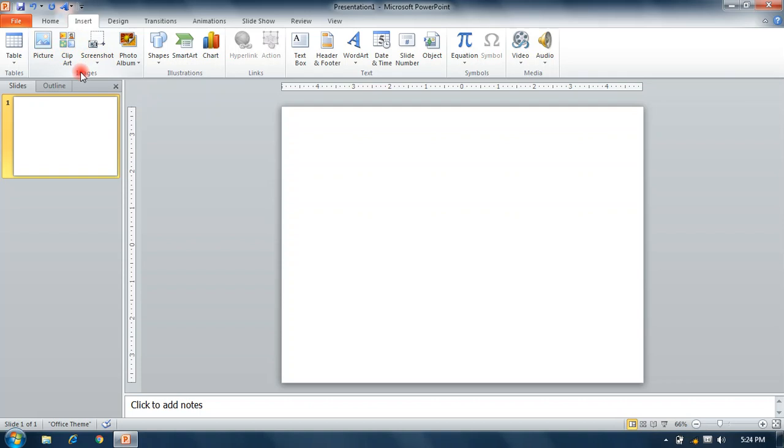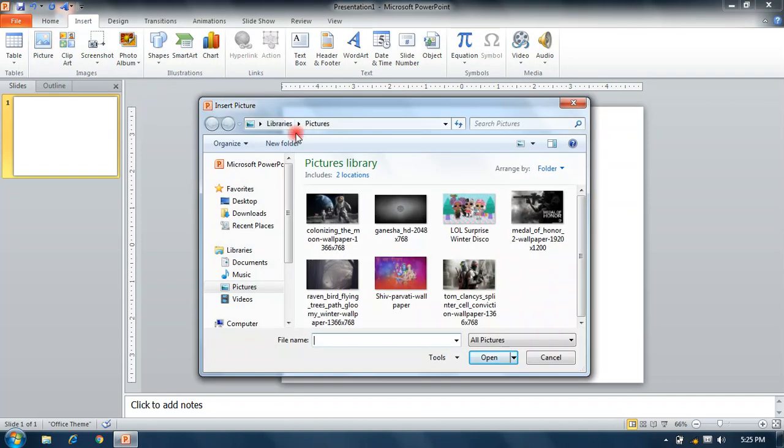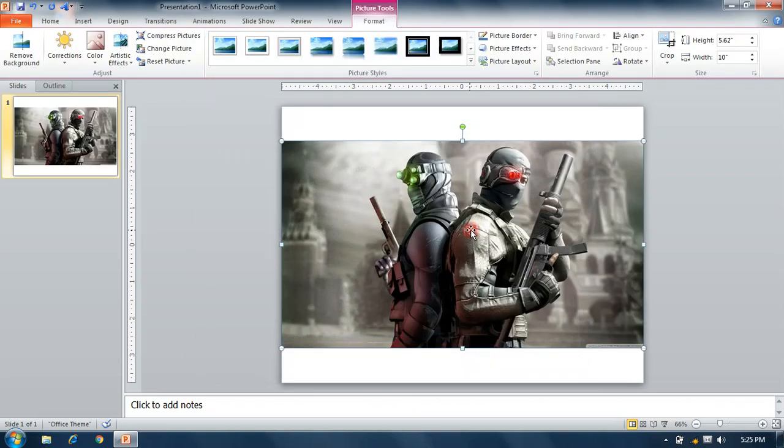In this there are different formatting options: table, image, illustrations, link, text, symbols and media. So first we start with picture. From picture we can insert any picture from our picture library. Like we can select this picture and insert. Now this picture is inserted in our slide and this picture is selected.